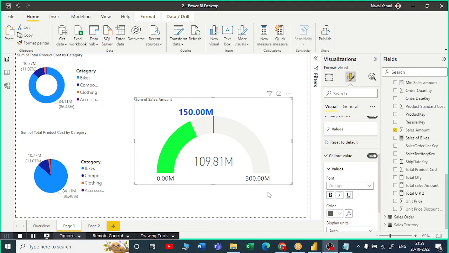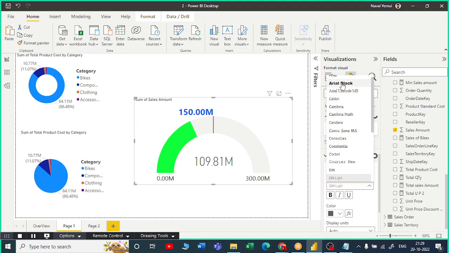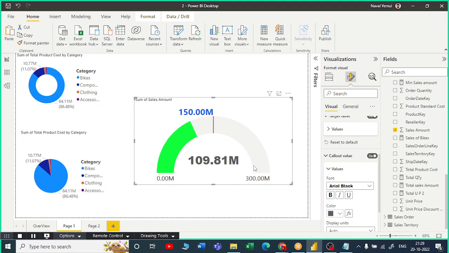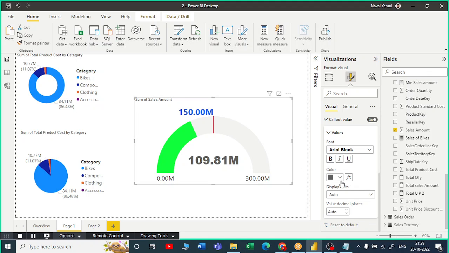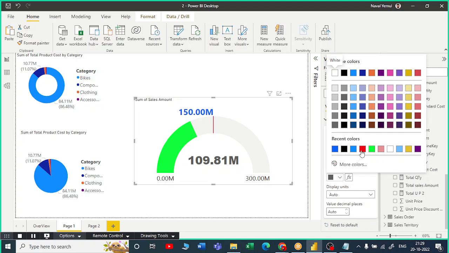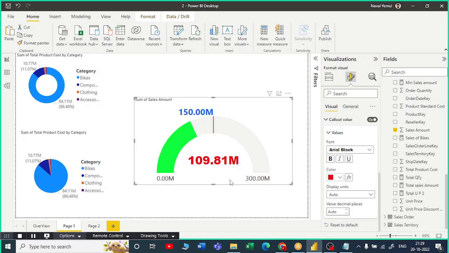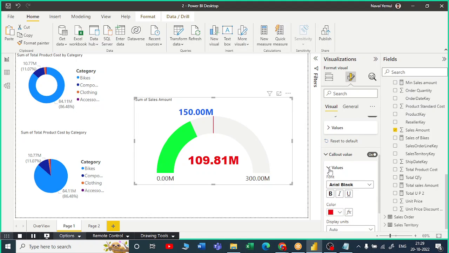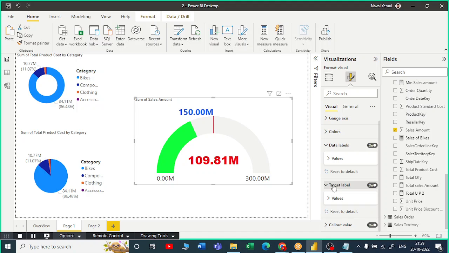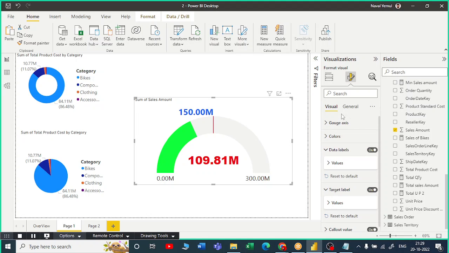Then this callout value is the value which is showing at the center here. By default, it is on, but if you turn it off, there is no meaning because it is not showing you anything. But this is your total sales and your target is about 150. You can change the font size. You can change the font. Let me take Arial Black, and this is what your font is. And you can change the color also. It is not a good combination, but I'm just showing you how we can do it. So this is your callout value, a target value, data labels, and so on.